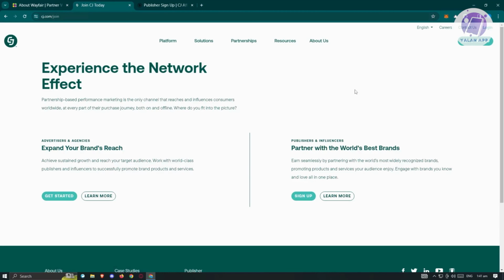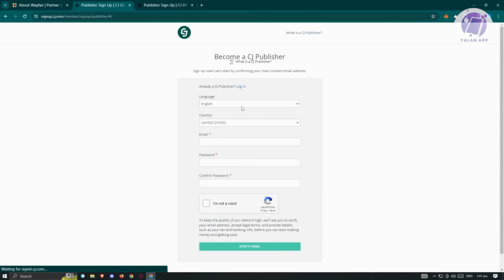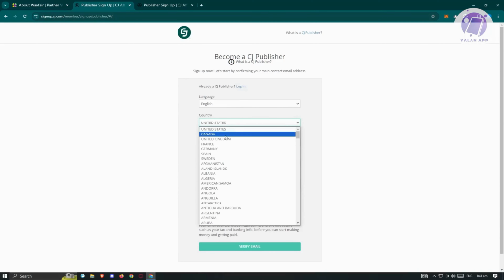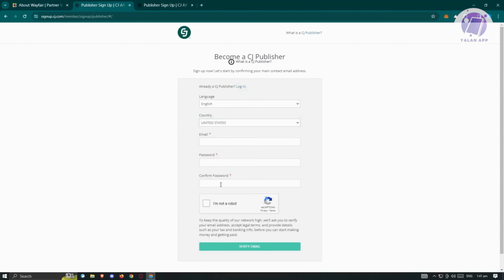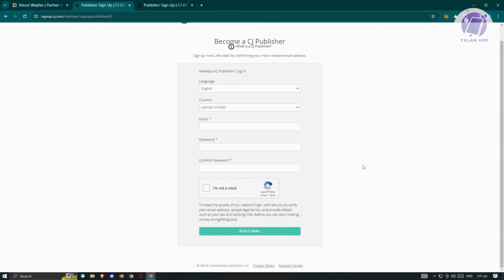From here, look for the option that says Partner with the world's best brands. In this case, just click on Sign Up. From here, you should enter the following information that they need. That includes the language, the country, the email address, password, and confirmation of your password. They also need to confirm that you're not a robot.